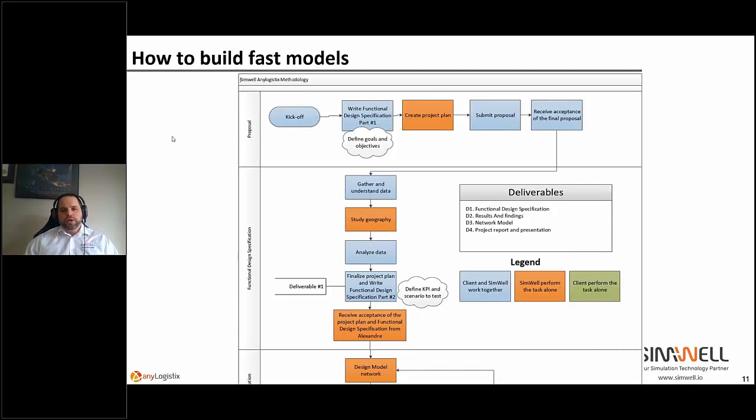Well, there's no secret sauce, or there's no one thing that you need to define. Overall, it's all about the model design, right? And this is our anyLogistix methodology. So when we build an anyLogistix model, this is the methodology that we follow.